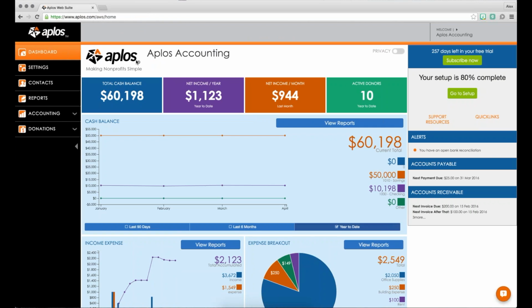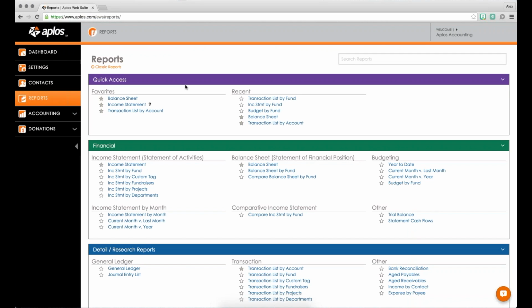So that basically covers kind of the high level ways that you would create a foundation for your accounting in Advanced Aplos, as well as what the new features are. Budgeting by fund, recurring transactions, account segments, and multiple layers of custom tags. So let's quickly walk through reporting. Reporting is new as well.